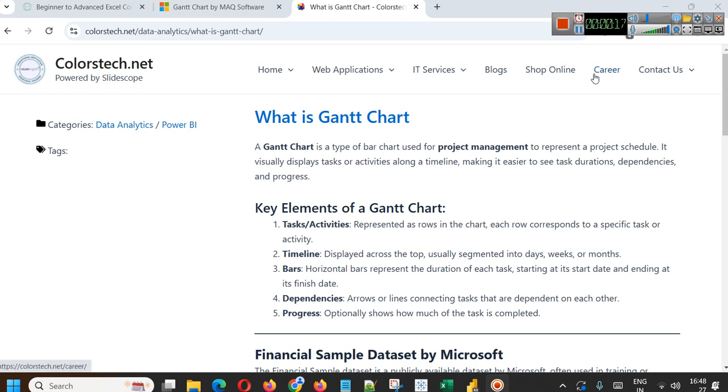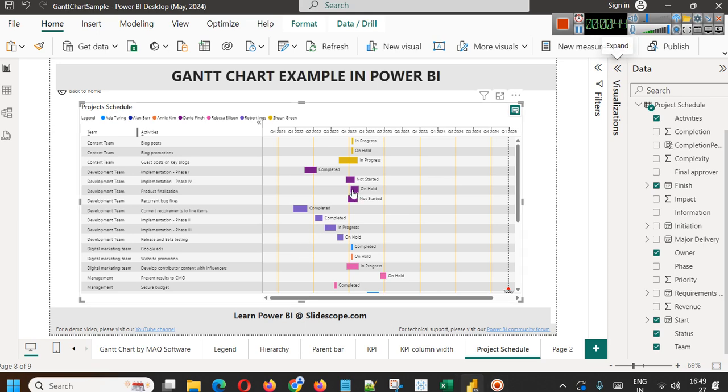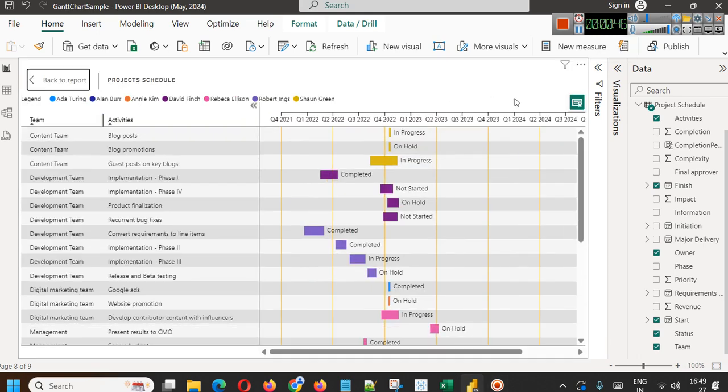So first of all, what is a Gantt chart in general? We have created a simple article to explain you. A Gantt chart is a type of bar chart that is used for project management to represent a project schedule. It visually displays tasks or activities along a timeline, making it easier to see task durations, dependencies, and progress. For example, here you can see, let me zoom it for you.